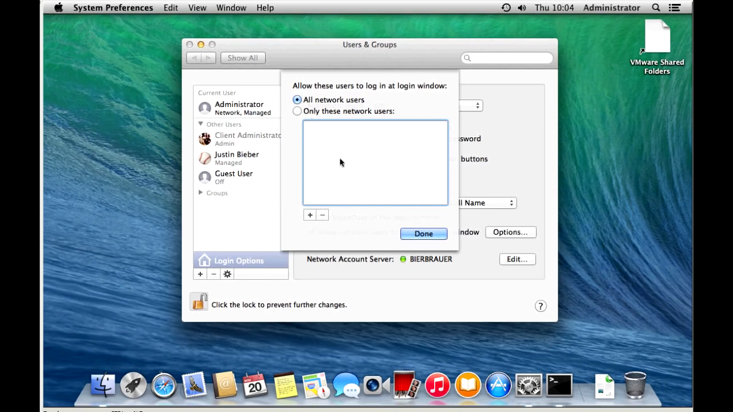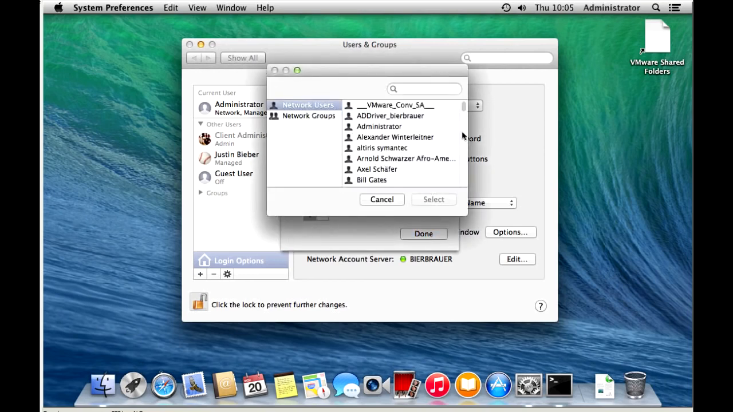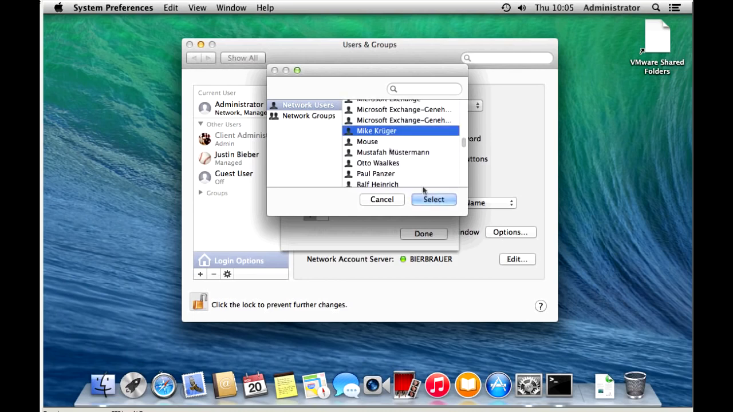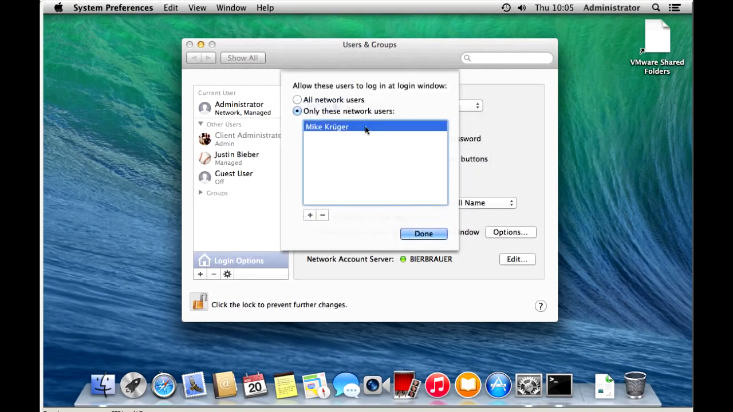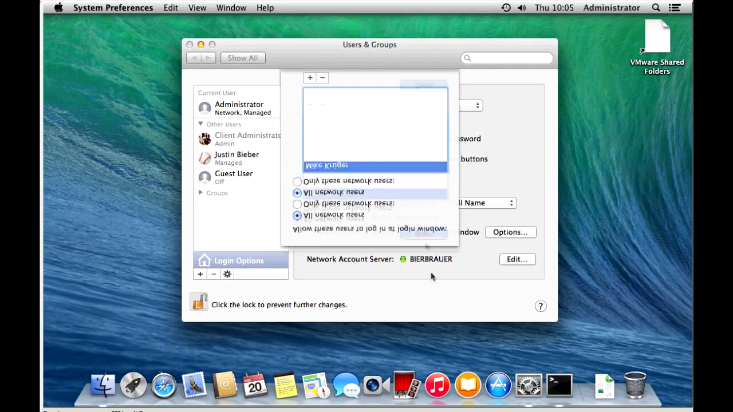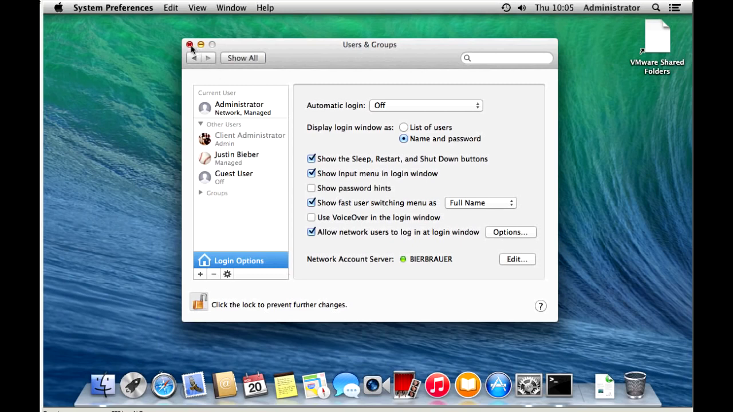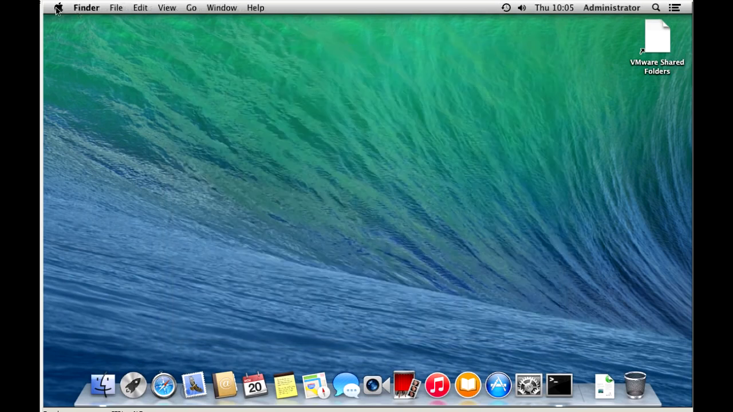We see this is the option where I can say that I don't want to have everybody log in onto this machine, onto this macOS system, but only, in this case, the person Mike Krüger. But I'm going to change it back and exit the options and log off.